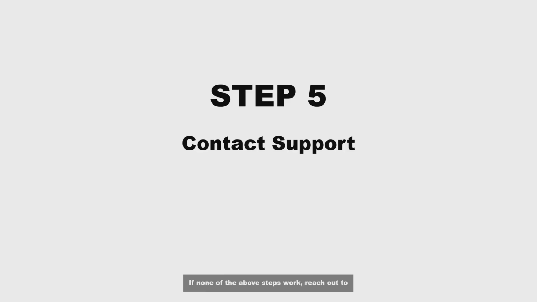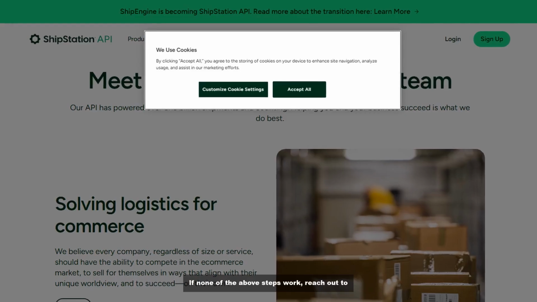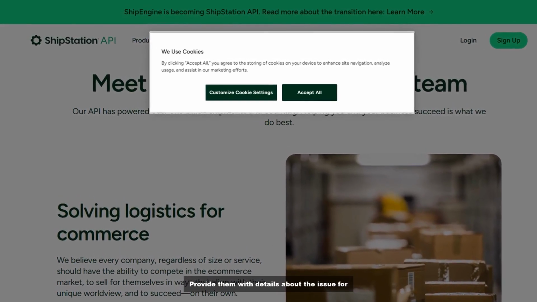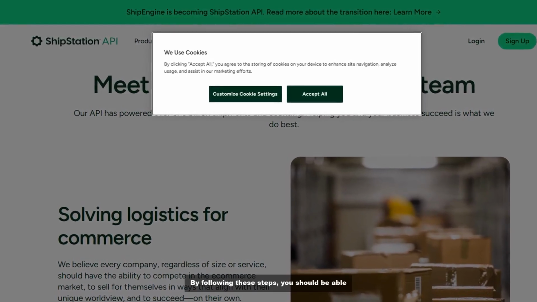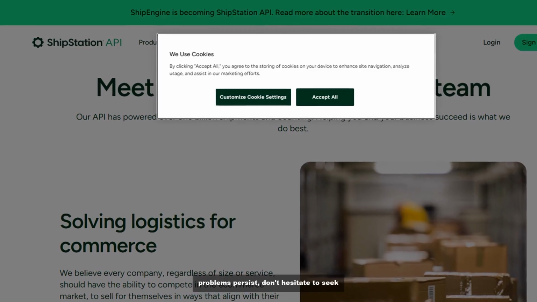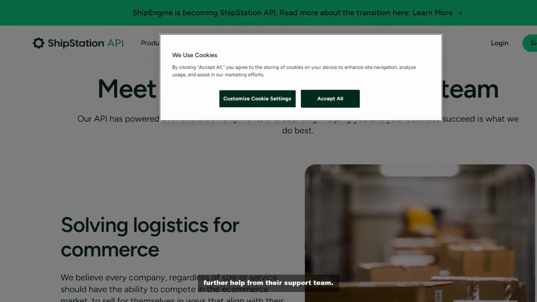Step 5. Contact support. If none of the above steps work, reach out to ShipEngine's customer support for assistance. Provide them with details about the issue for a quicker resolution. By following these steps, you should be able to resolve login failures on ShipEngine. If problems persist, don't hesitate to seek further help from their support team.